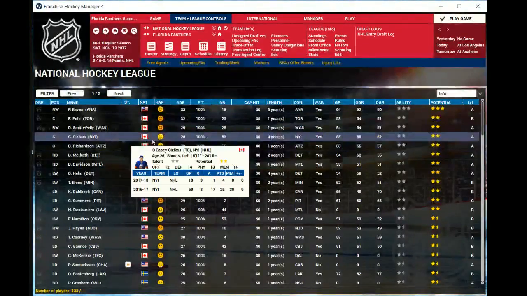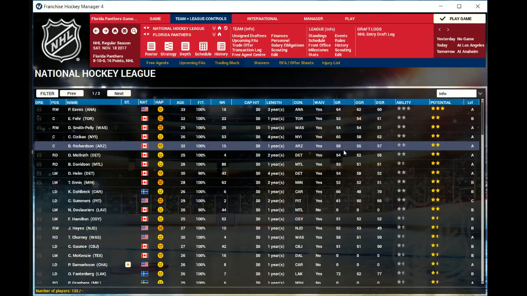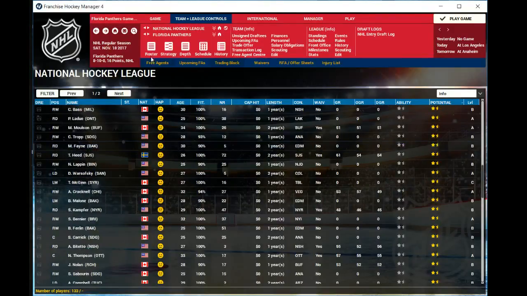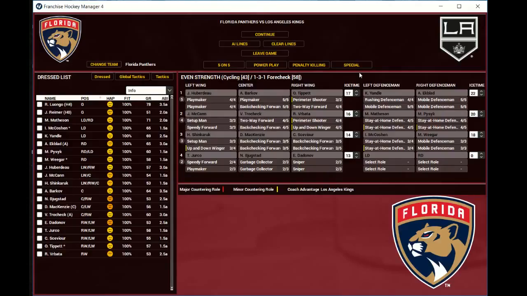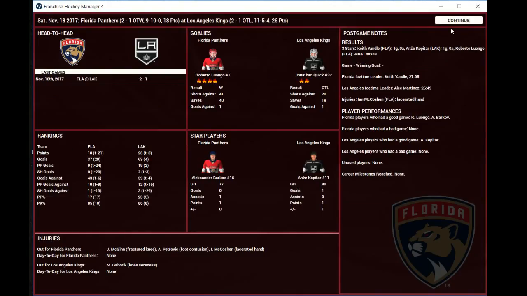That being said, we'll just take a quick look at who is on the trade block, and nobody really of interest to us. Patrick Eves, Eric Fair, DeMonte Smith, Pelly. Nobody who's jumping out.